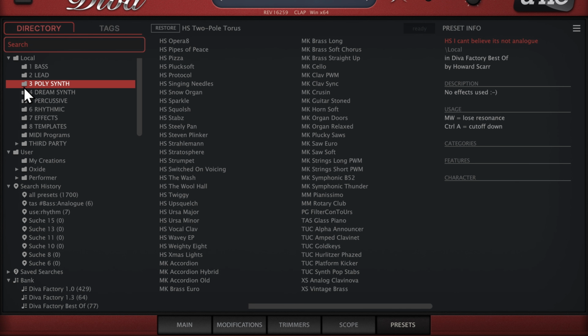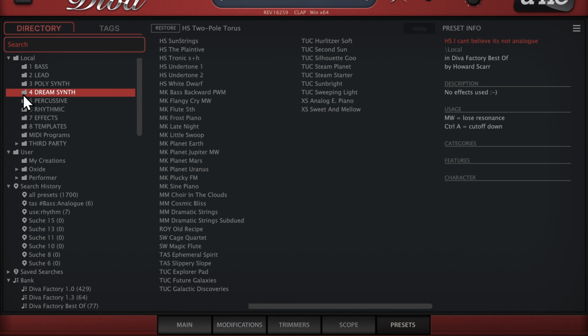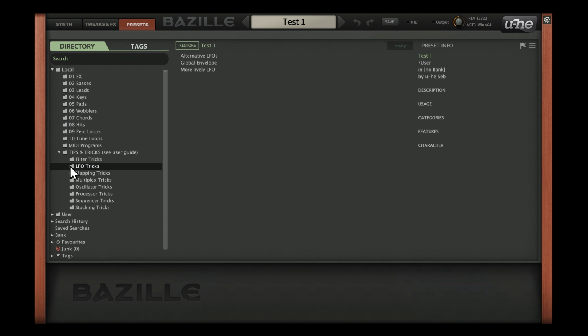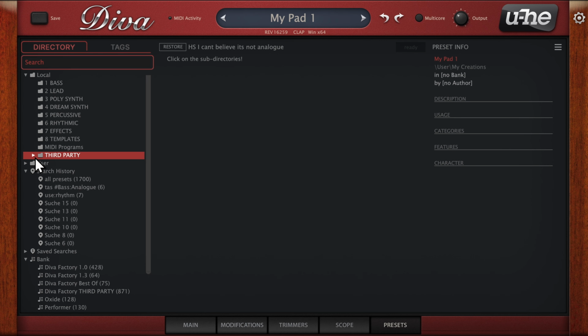In some of our plugins, you'll find additional folders containing goodies such as templates or tips and tricks. A right-pointing arrow indicates a collapsed set of subfolders. Click on the arrow to open it.